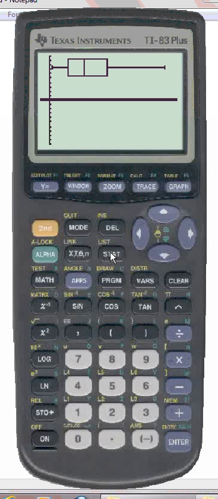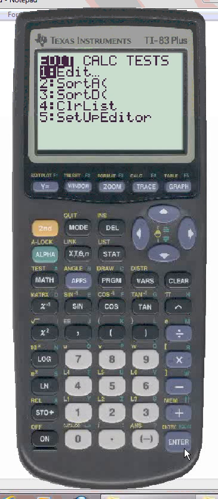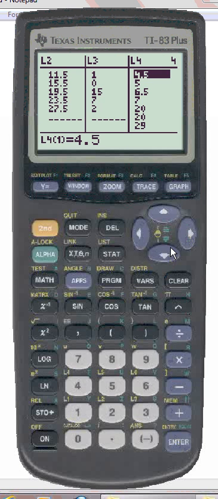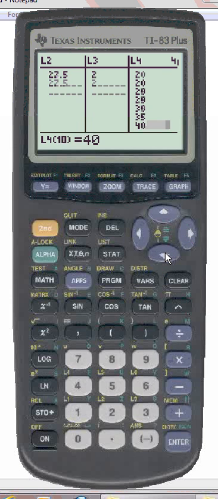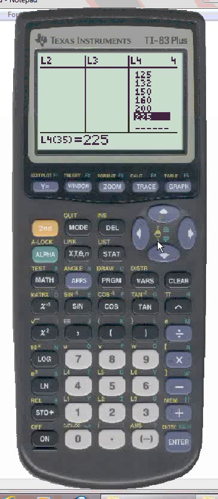We know that the upper fence is 230. So if I go down to list 4 and scroll down to the last entry, let's change that last entry to make it 235. Let's say the highest budget movie was 235. I don't know, what is it, Star Wars 7 or something like that they spent $235 million on.